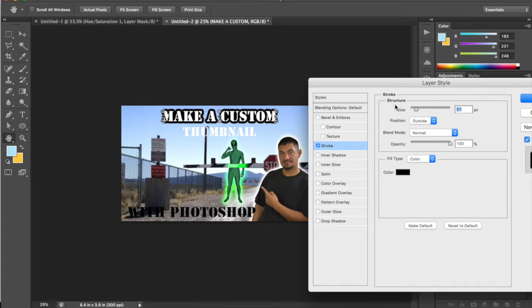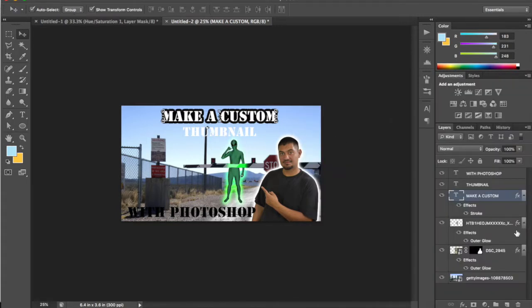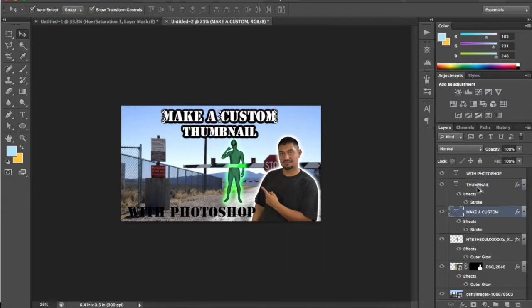And then I'm gonna do the same thing to the word thumbnail right here. So if you see right here, the stroke is selected, and right here this word thumbnail. If you want to use the same settings for the stroke, all you have to do is go right here where it says stroke. You hold down the option key if you're on a Mac, and if you're on PC, I believe it's the alt key. You hold that down and then you just drag this up to the word thumbnail, and now you have the same thing applied.